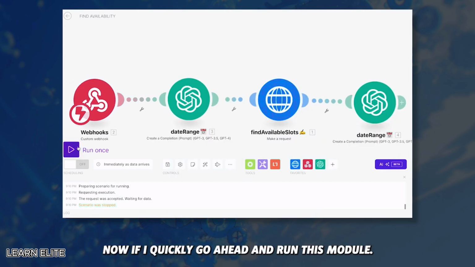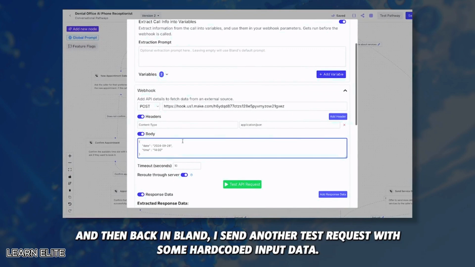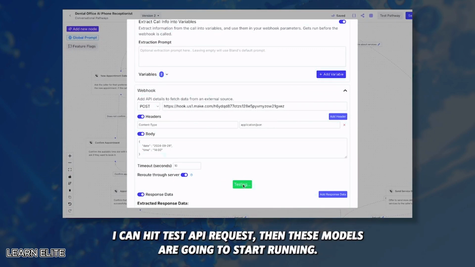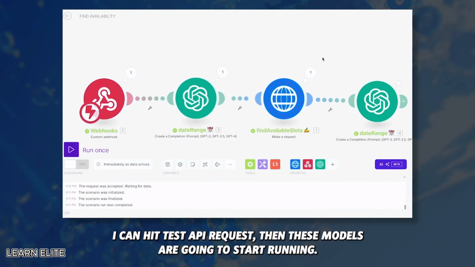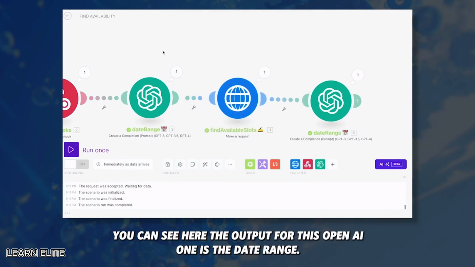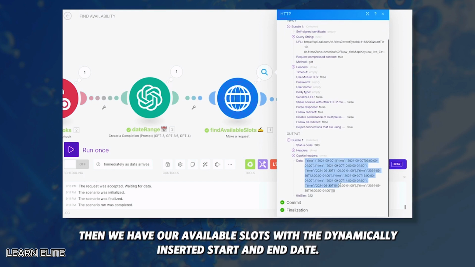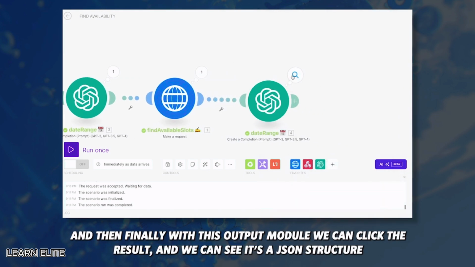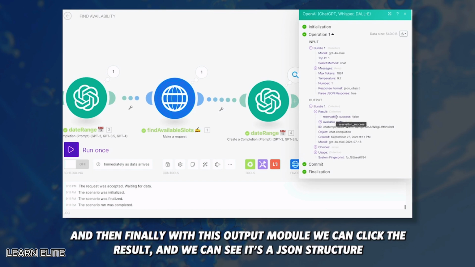Now, if I quickly go ahead and run this module, and then back in Bland, I send another test request with some hard-coded input data. I can hit test API request. Then these modules are going to start running. You can see here, the output for this OpenAI one is the date range. Then we have our available slots with the dynamically inserted start and end date. And then finally, with this output module, we can click the result and we can see it's a JSON structure.